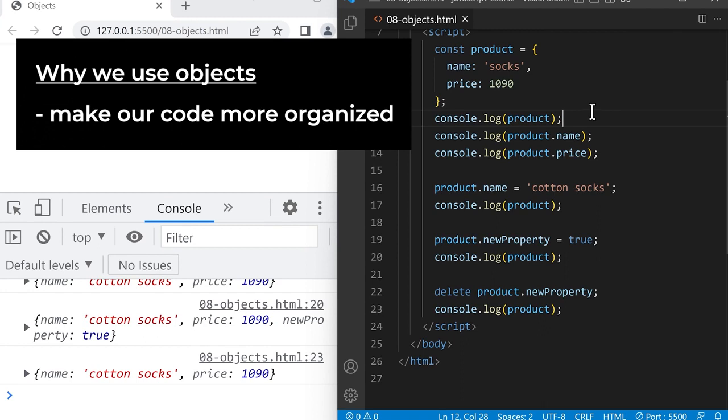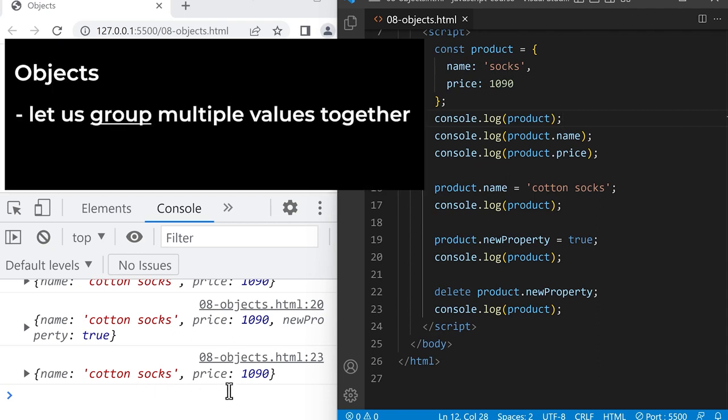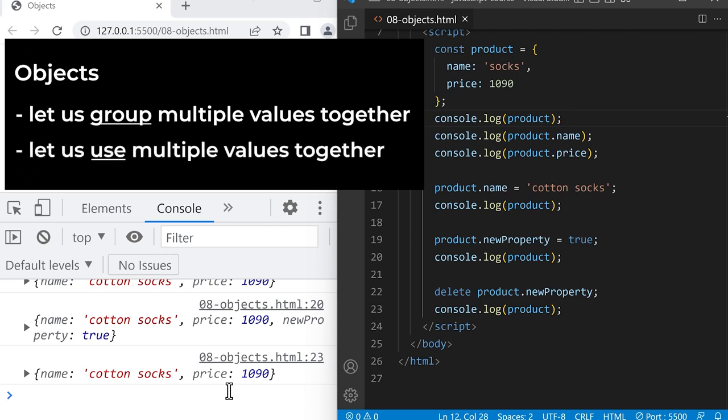So objects make our code more organized. Instead of creating a bunch of variables for the product's values, like the name and the price and other details, we can just group all these related values together into one object. Objects also allow us to use multiple values together. Instead of console.logging each of these values individually, we can just console.log the whole object and display all the values at once. So objects let us group multiple values together, and let us use multiple values together.